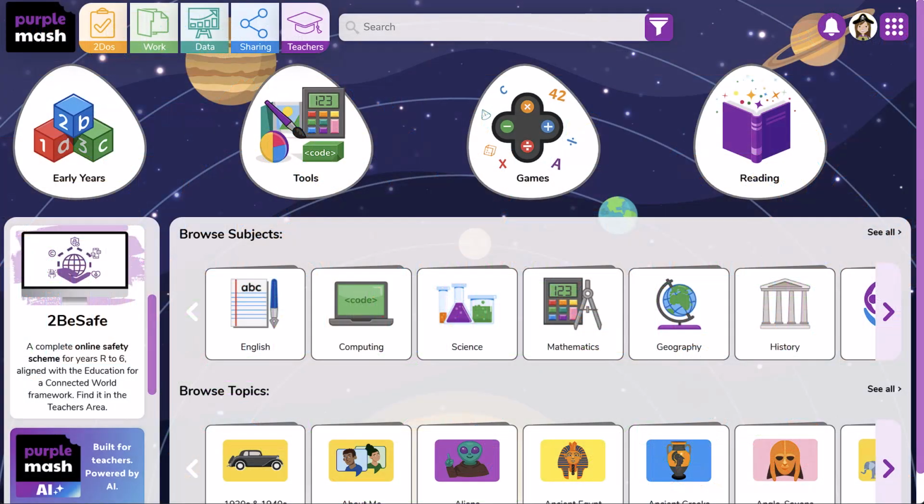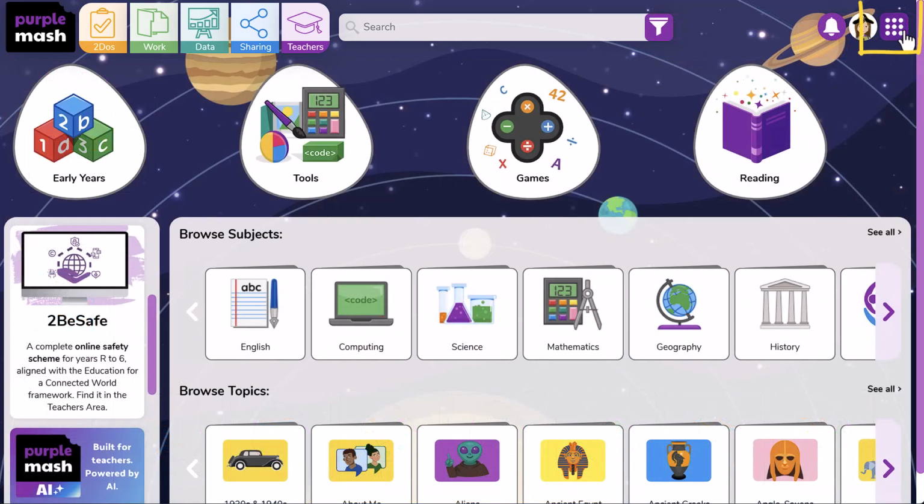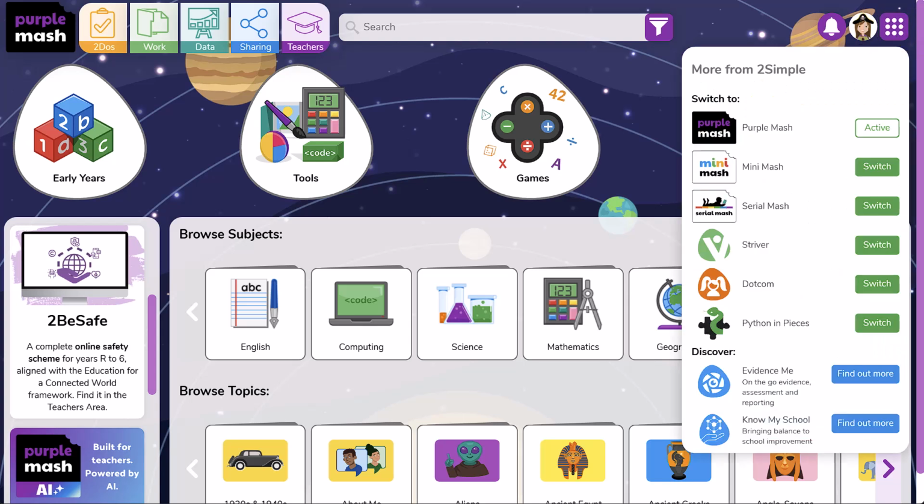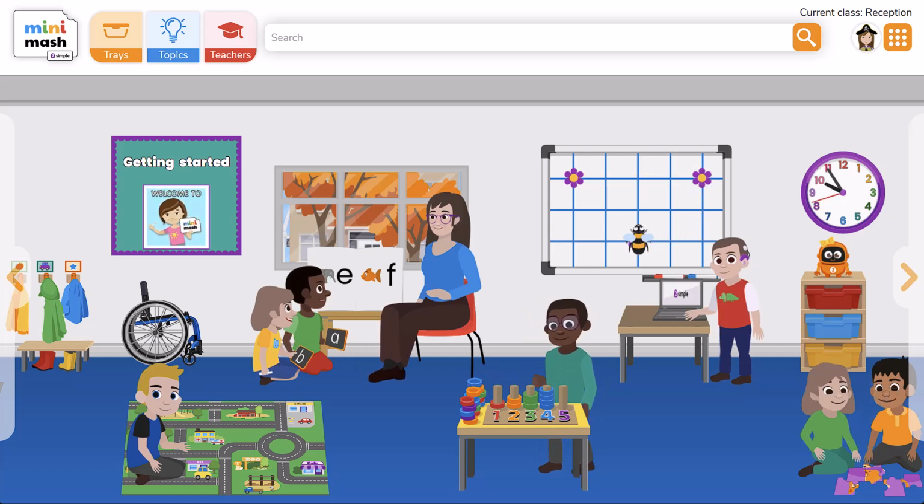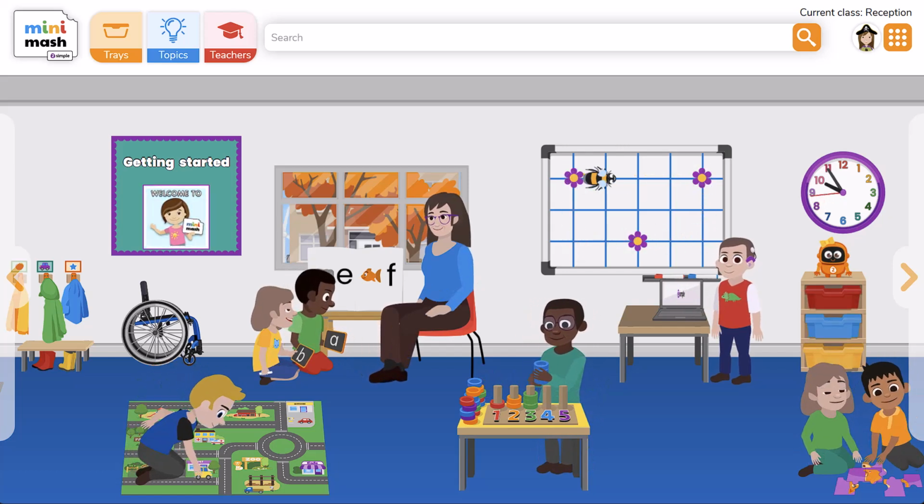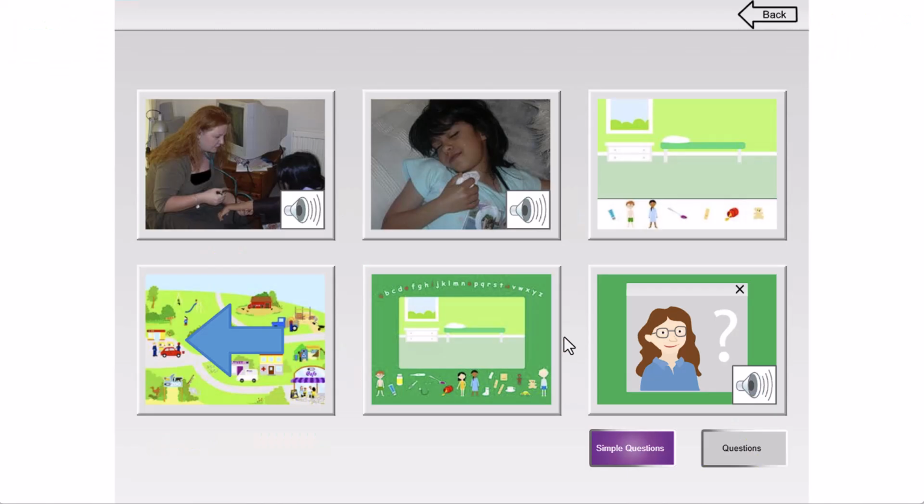Within Purple Mash, you can explore the Early Years content area called Mini Mash from the main homepage, either by selecting the Early Years egg-shaped button from the top of the screen here, or via the product switch icon in the top right corner. This is where you'll find a purpose-built interactive learning area designed for children ages 3+ to digitally engage with activities, quizzes and games that have been organised into curriculum areas for them to explore.